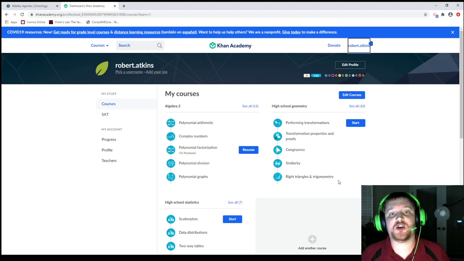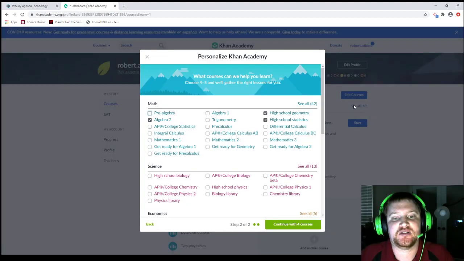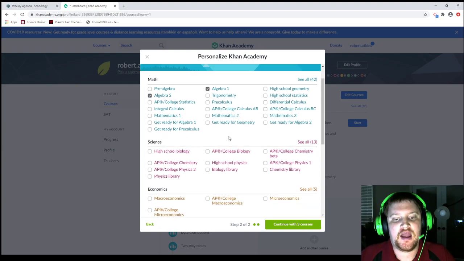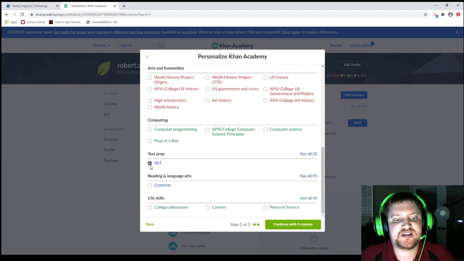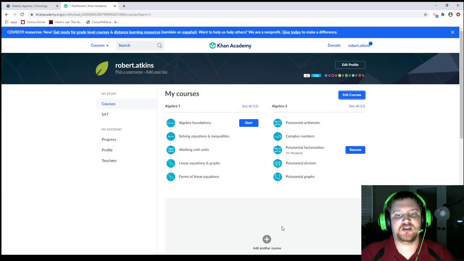And regardless of what grade you're actually in, I want you to say that you are in 11th grade, that you're a junior. And the reason for that is because the next thing it's going to do is ask you what courses you want to add to your Khan Academy experience. So if you select junior, you're going to see Algebra 2, Algebra 1, and then if you scroll down, you're going to see SAT. Those are the 3 courses I want you to make sure you have added to Khan Academy.